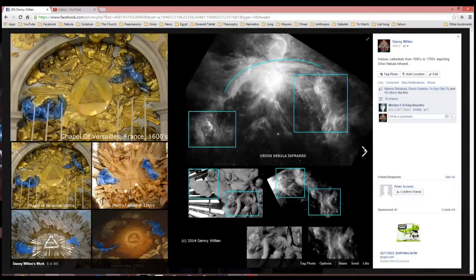There's the Chapel of Versailles again. And then here's an image showing all of them here. Here's the Chapel of Versailles. Here's the Orion Nebula showing the same imagery. Here's the Church of St. Mary, and the top part of it that I was showing you as well is right up here. Here's Karlskirch, and here's a painting showing the same crescent moon, the same guy up here. This is located inside Ossenkirch.